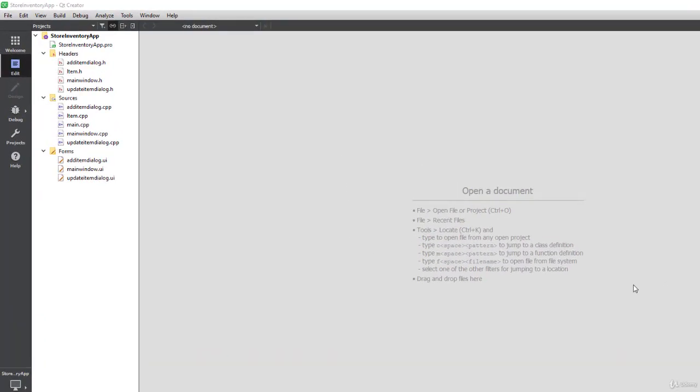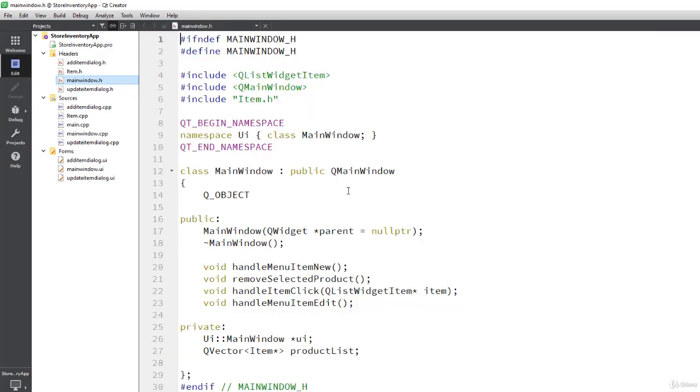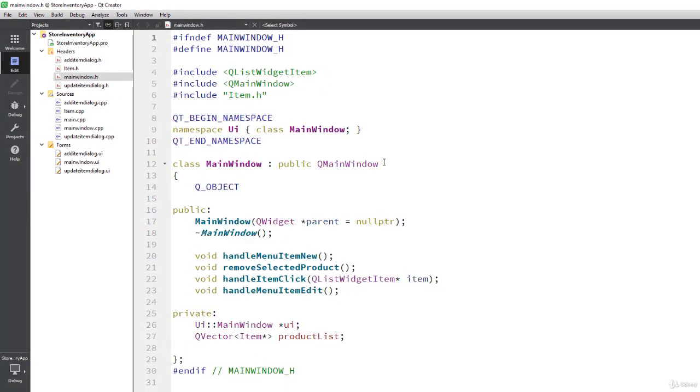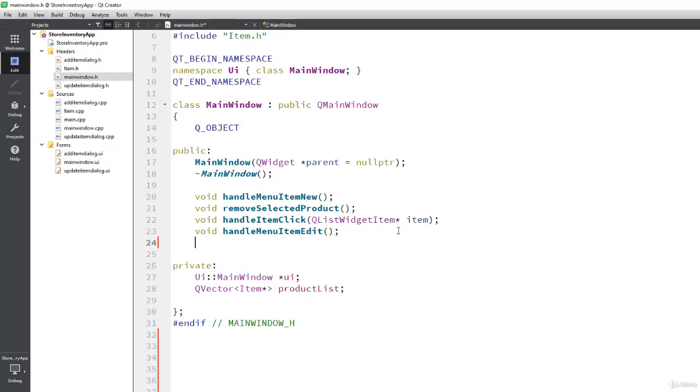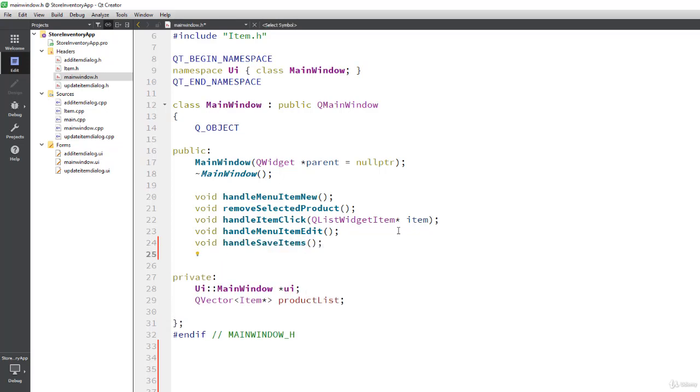First, we'll work on the save functionality and see if we're getting a file created and that it contains the data we expect. Alright, so mainwindow.h is over here. We're going to go in this right here and just add the two method prototypes that we need. Handle save items and handle load items. Good.